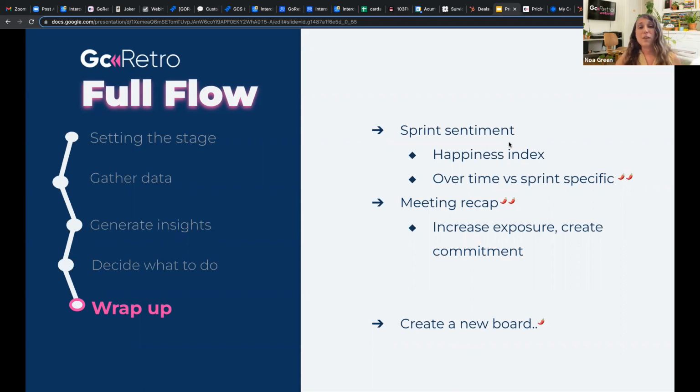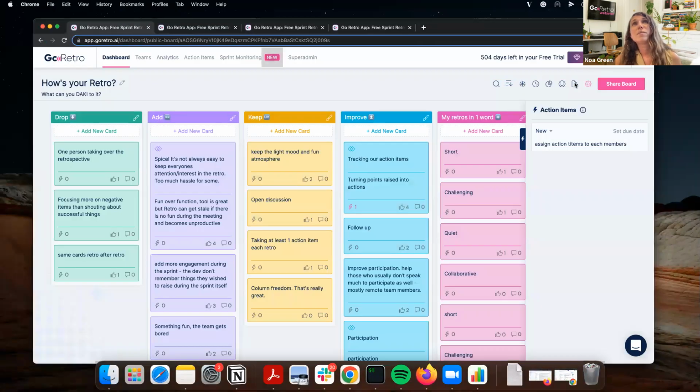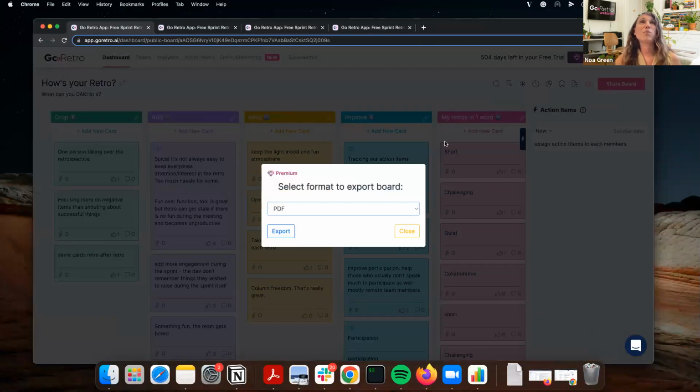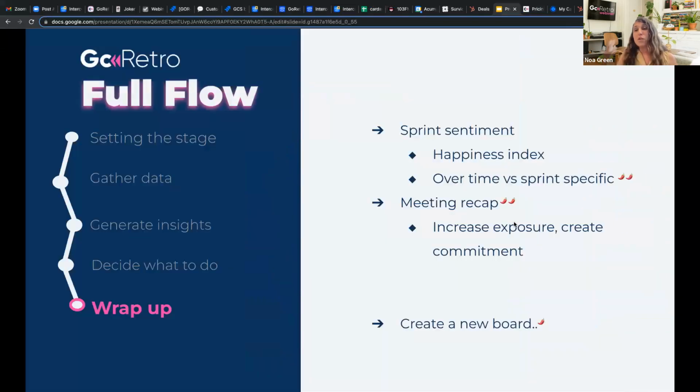And lastly, meeting recap. Basically after the retrospective ends, we can export it, so we can share it with the team members, both the cards and the action items. Maybe we want to share it in a larger group as well, to show the good work the team is doing, give the team exposure, and also create commitment within the team.